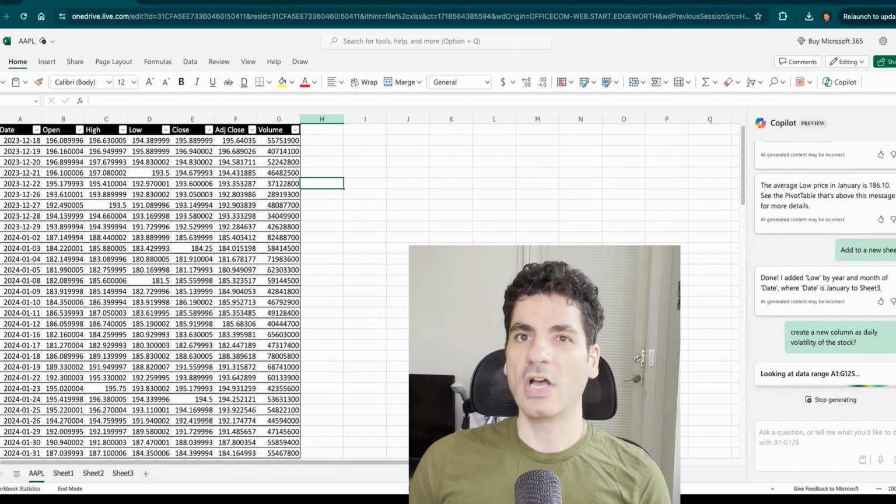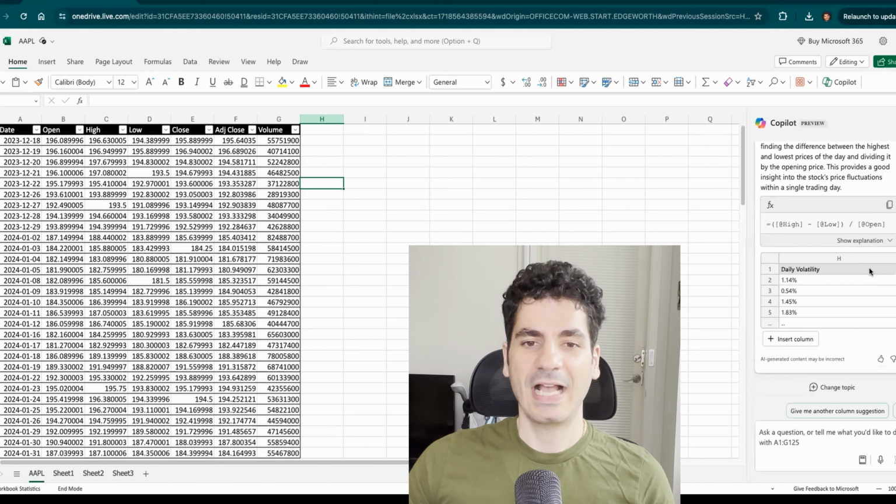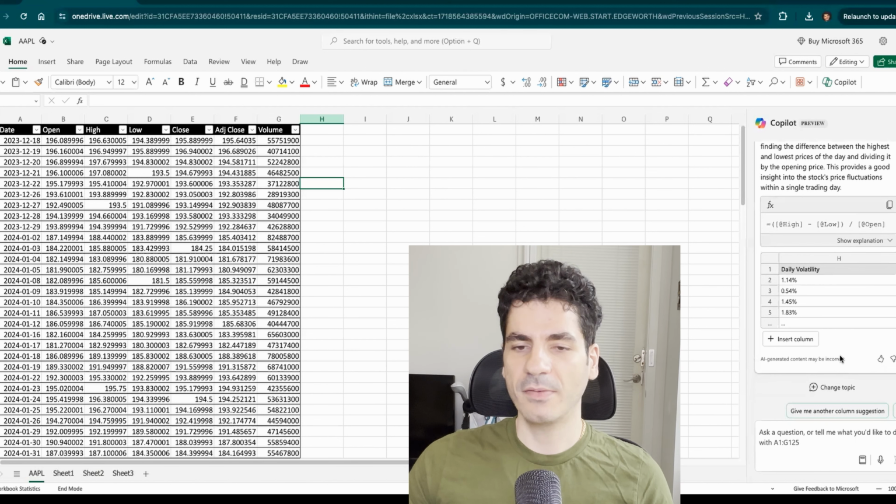So as you can see, it provides this for us, the formula that it thinks is going to be a good measurement of the daily volatility. It provides the high minus the low value divided by the open price, and it hasn't added the column yet, but if I come in here and hover over it, it will automatically add this for us. And then if we think, okay, it makes sense, I can actually click on it and it will add this volatility. The other category that is allowed in Copilot Pro is basically manipulation.